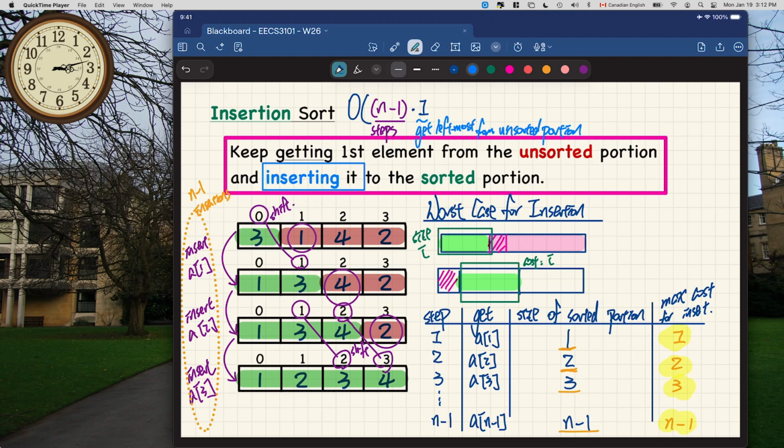And then we're going to sum up the cost for insertion. And these are the worst case for each insertion, right? So 1 plus 2 all the way to n minus 1. You can see the arithmetic sequence here is kind of the opposite of the selection sort, okay? The common difference, rather than minus 1, is now plus 1, okay? So it's going to be right here. 1 plus 2 plus all the way to n minus 1, okay?